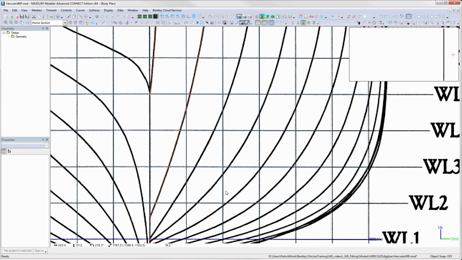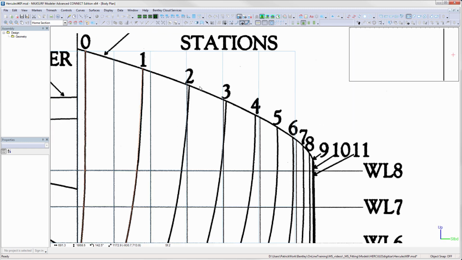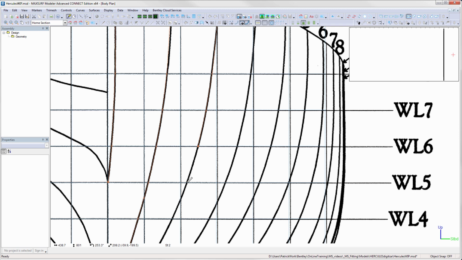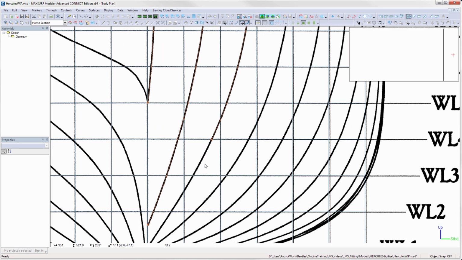Then moving on to station 2, you can see that at the bottom of the screen there. And again, start with the toolbar and then press the enter key to add extra points. You notice I'm adding them on the buttocks as well as the water lines, and again that's so if I go to the profile view I can check my markers match the buttock lines.